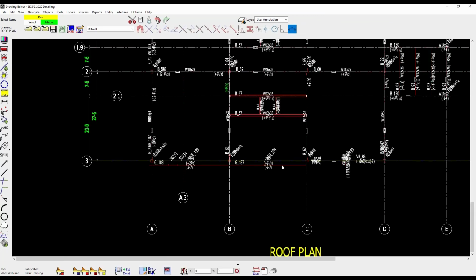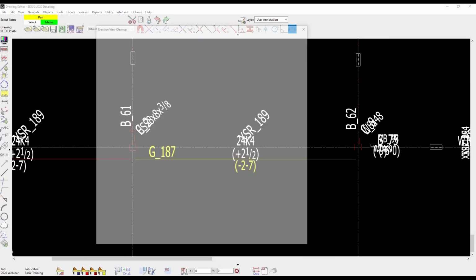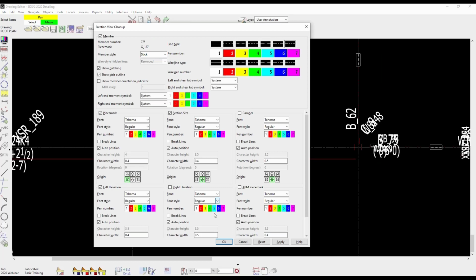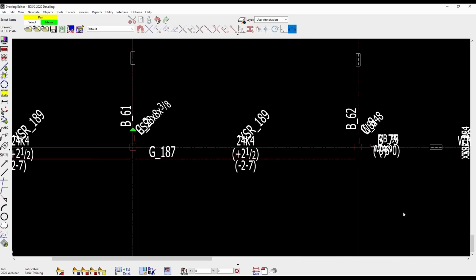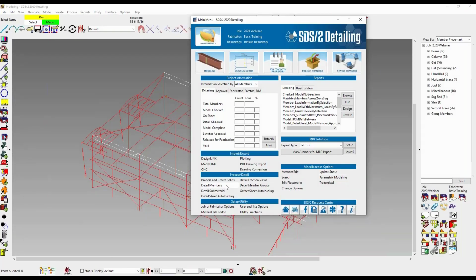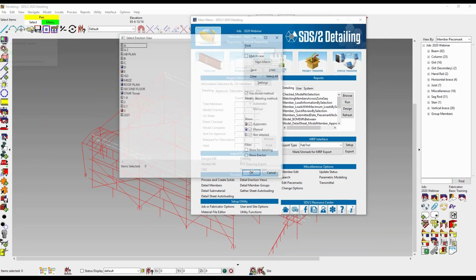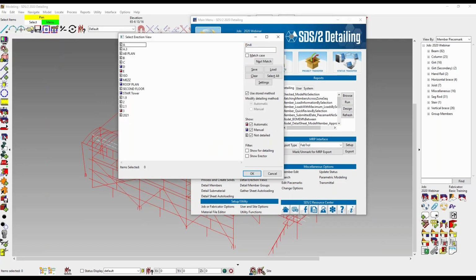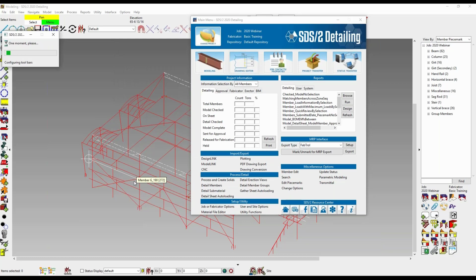Let's go to a member line that we can clearly see here. If we edit this one right here, we change this one to a nice dashed line there. Let's go ahead and save this. And this is our roof plan. Let's go ahead and redetail that erection view. That was our roof plan, which is a manual erection view. We'll go ahead and say okay.